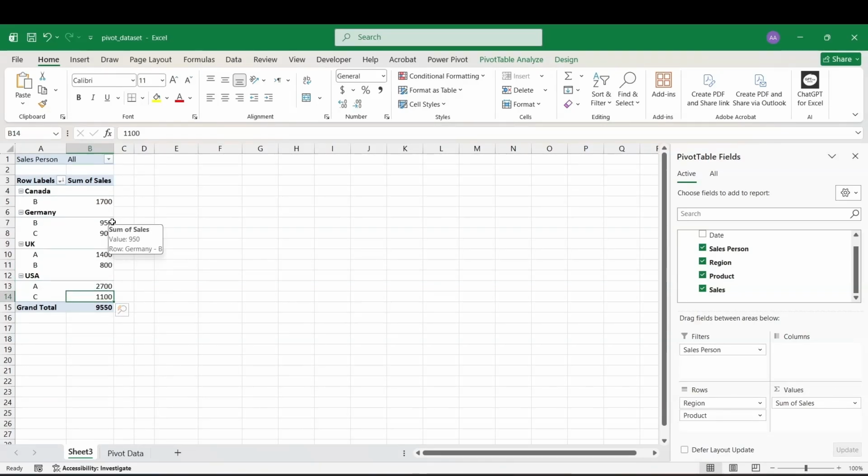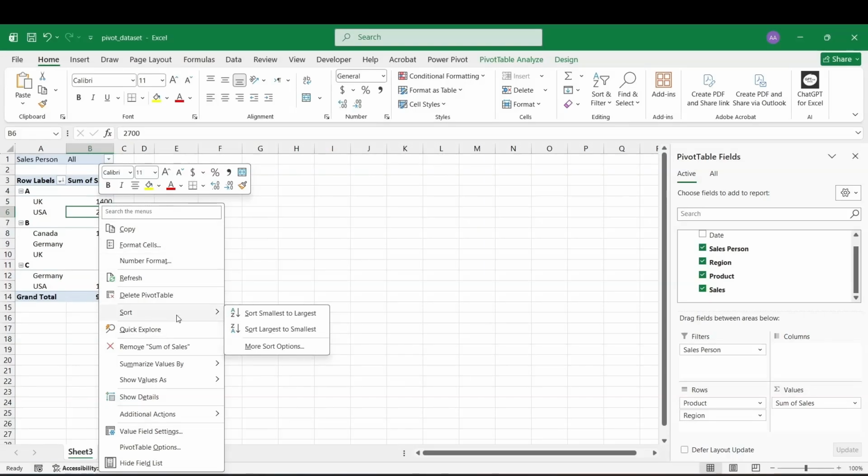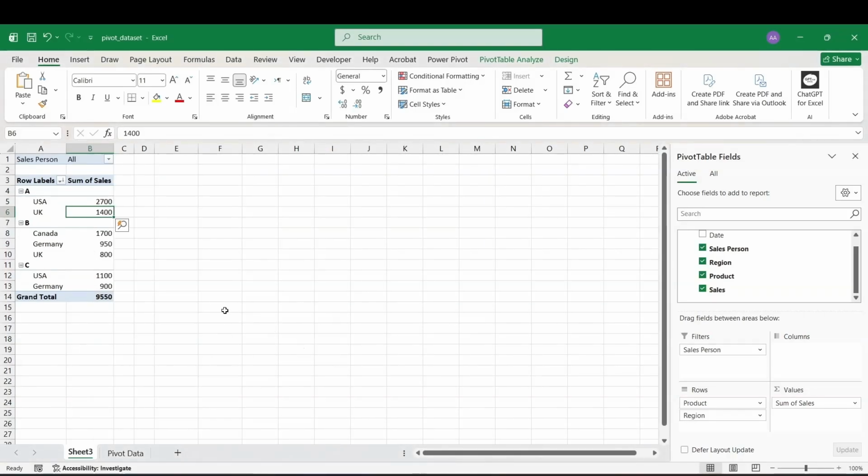Now, let us understand the idea. Filtering helps you focus. Sorting helps you organize. Together, they make your pivot table powerful. Now practice this. Filter by different salespersons. Filter by region. Sort the results. Try different combinations. This is how you explore your data, and this is how pivot tables become useful in real work.